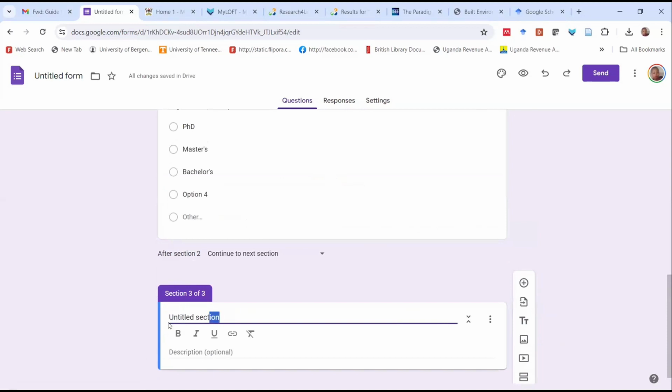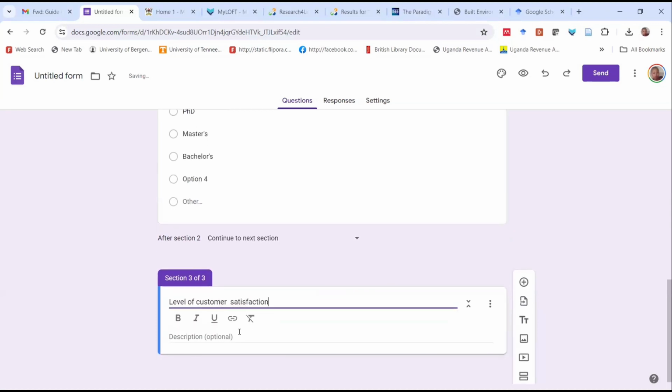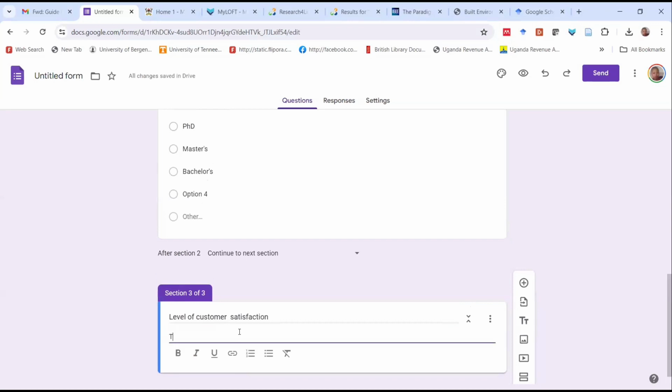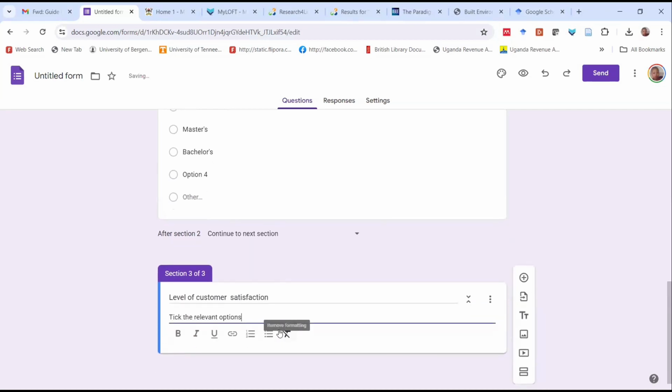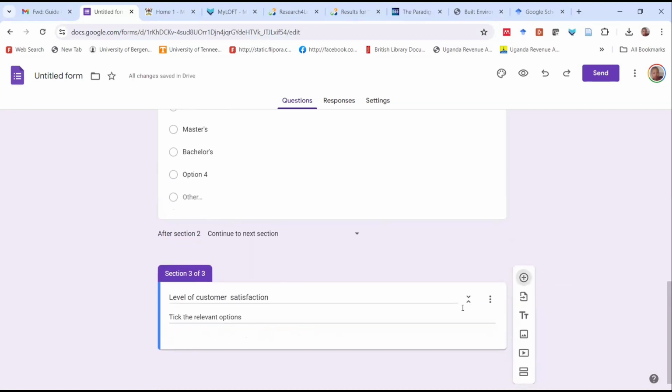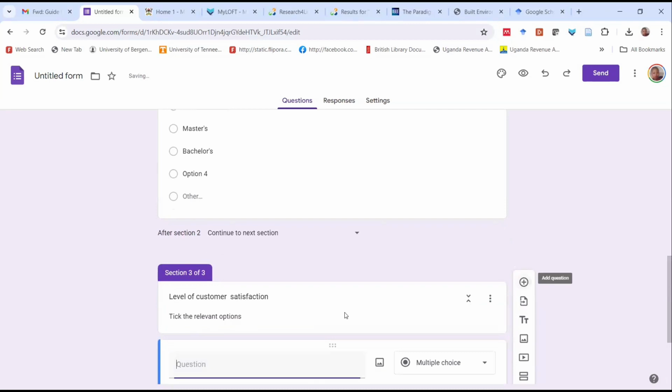And maybe here you're looking at the level of customer satisfaction. Then you can tick the relevant option. Okay, so you add a question under this section.